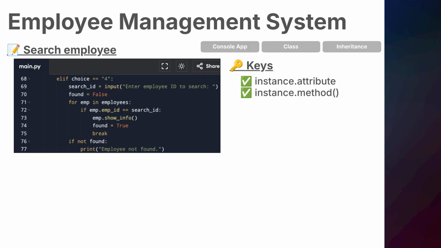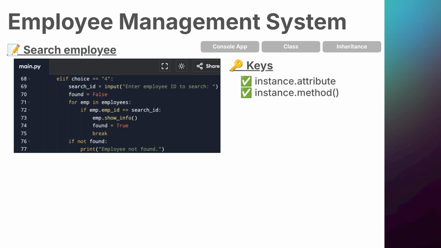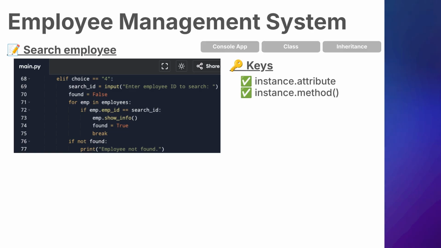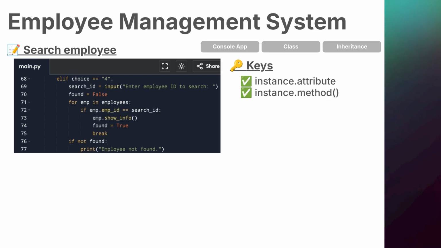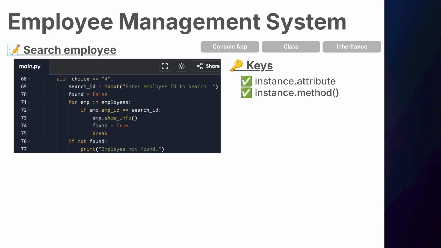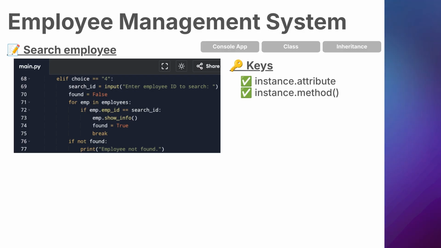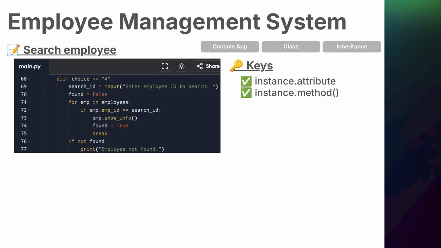Okay, let's take a look at this section. This code runs when the user chooses option 4 from the menu to search for an employee by ID. It starts by asking the user to type in the ID they're looking for using input. That value is stored in search ID, so the program can compare it against the IDs of all employees we've already saved. We then set a variable called found to false. This acts like a flag to keep track of whether we've matched anyone yet.